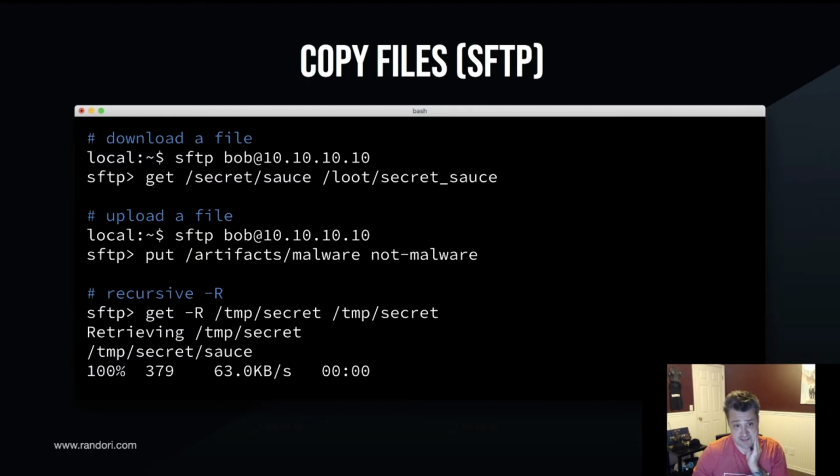And then the next example is uploading a file. So I'm going to put from artifacts malware on my system to notmalware, because that's totally secret and no one would ever catch that. And then just like in the previous example, if you want to do something recursively, it's a little different. Like I said, SFTP and SCP are implemented a little differently, so the command line options are slightly different. This is -R. I don't know why they didn't use the same.